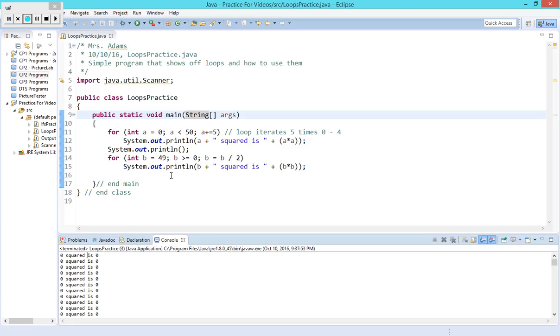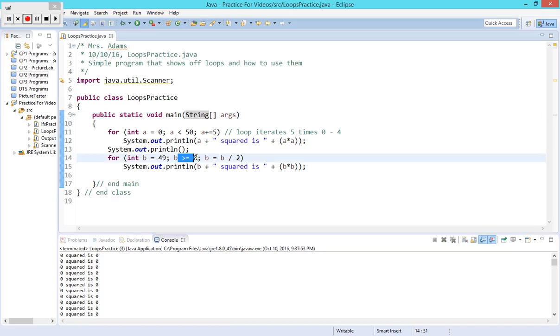And the reason being, look at it, it says 0 squared is 0. Well, as long as b is greater than or equal to 0, when you're doing division, sometimes you lose precision. So it might be better to go while b is greater than negative 1.